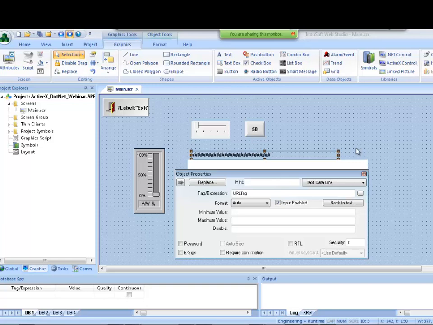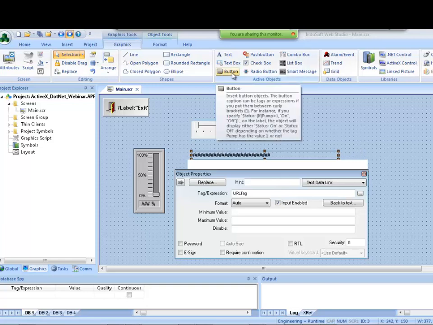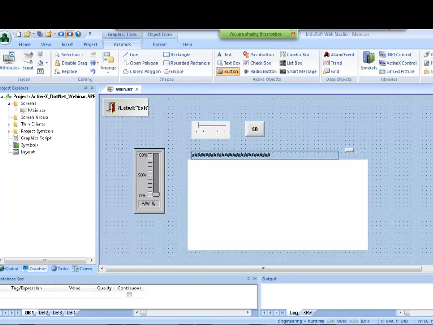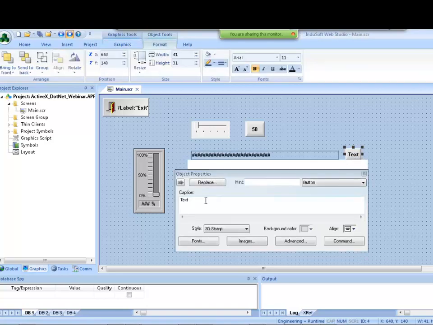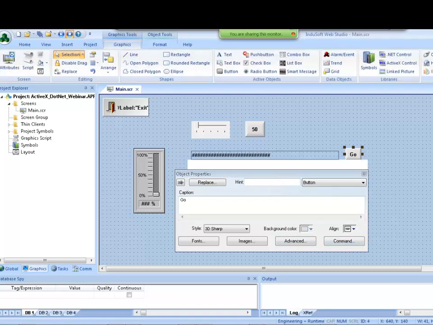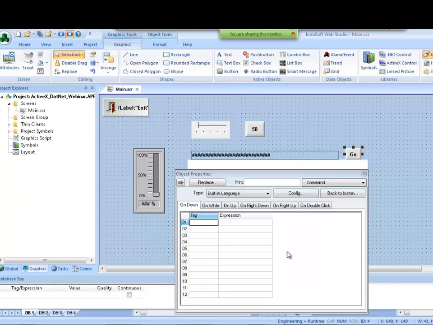Now I need a way to toggle the go tag. So what I will do here is put a button on the screen, change this text to go, and very similar to the convenient way that we applied the text data link animation on a button, we can put the command animation, which is the same thing as clicking on up here. It conveniently applies the command animation and then puts you right into the properties for that.